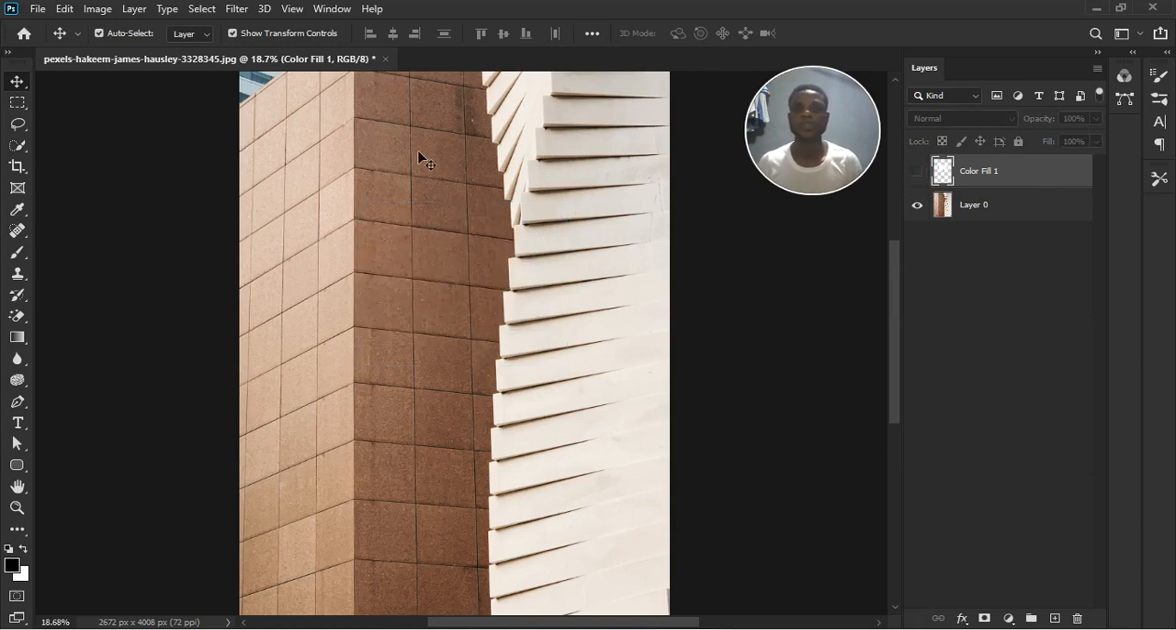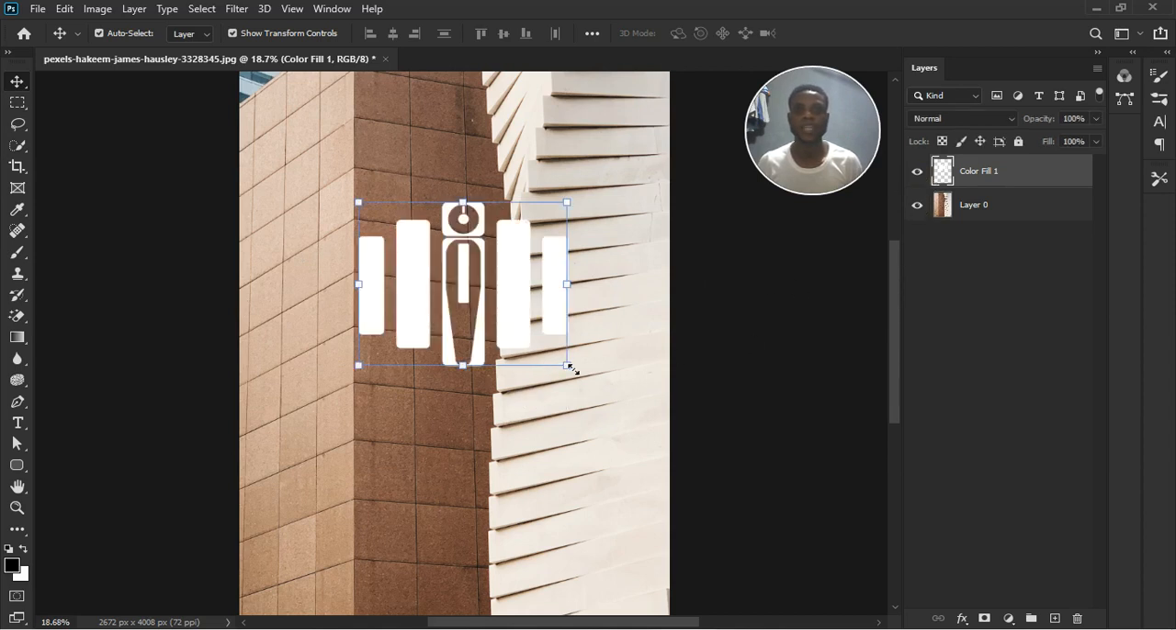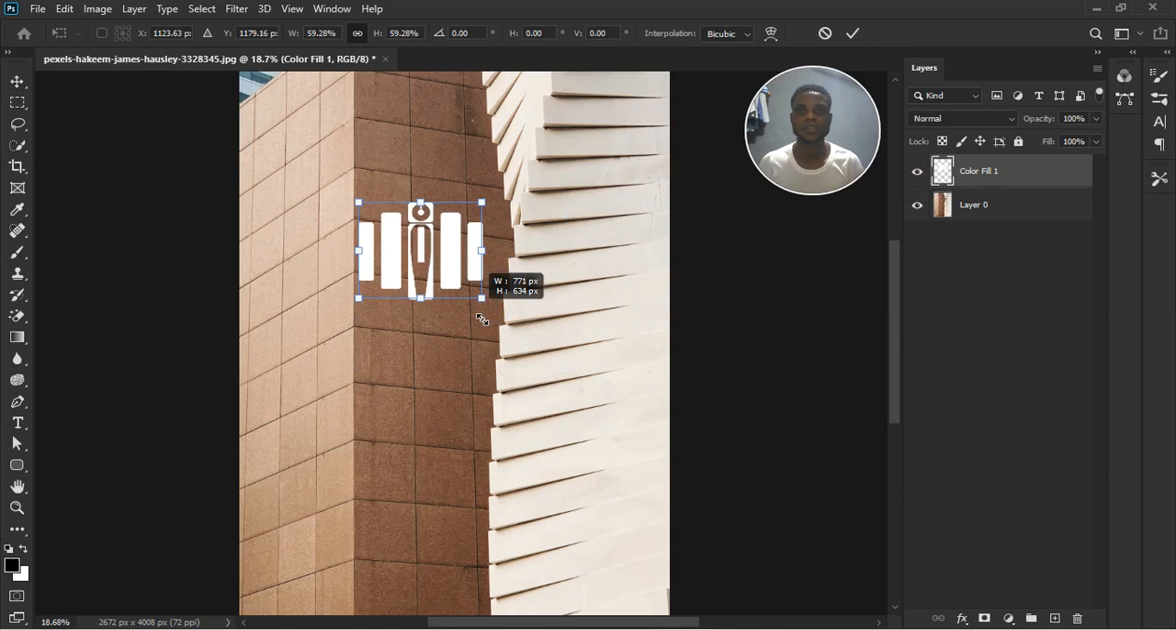So first thing, where do you want the logo to be? I want it to be somewhere here. You can also make it be at this point where I'm moving my mouse, but I want it somewhere here. So now I'm going to turn it on, resize it and place it where I want it to be.